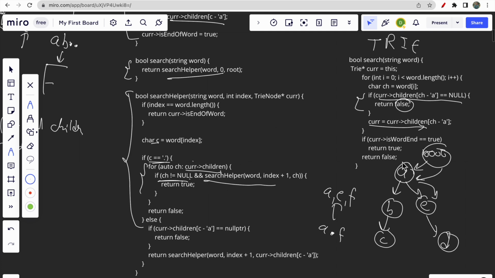Okay, so here in this case we are at a. Now at a, after a, we encounter a dot. So whenever we encounter a dot, we will look at all the children of a that are not equal to null. This is the first condition. So here we will check for child B and child C. We will check for these two children because they both are not null, and we again call this helper function. So for dot we will check for a, b, and further, and a, e, and further.